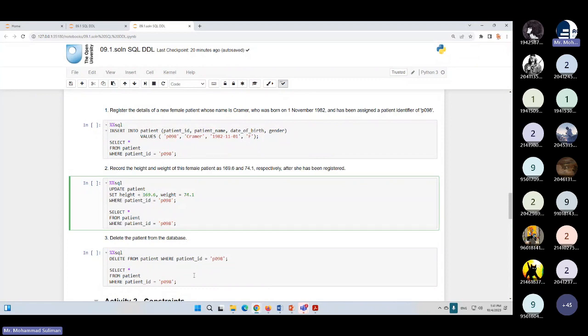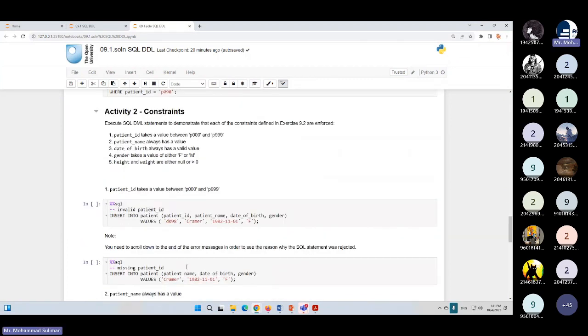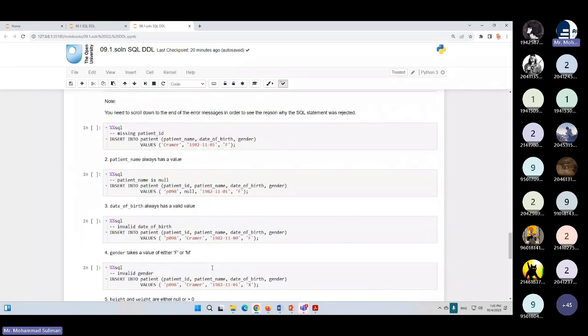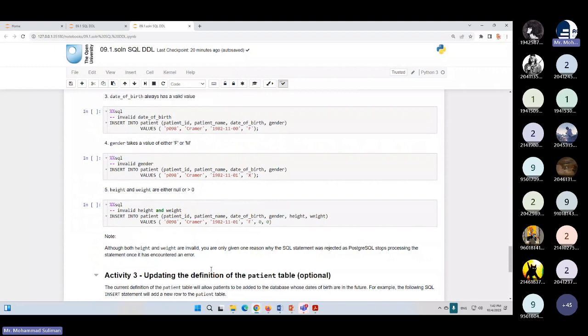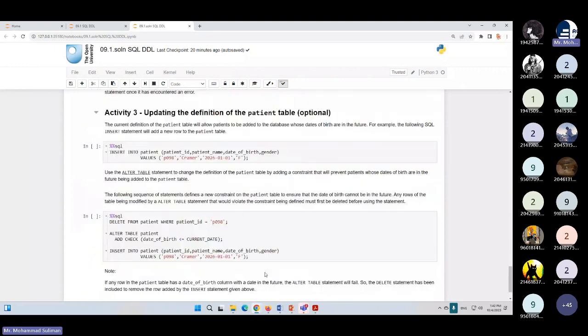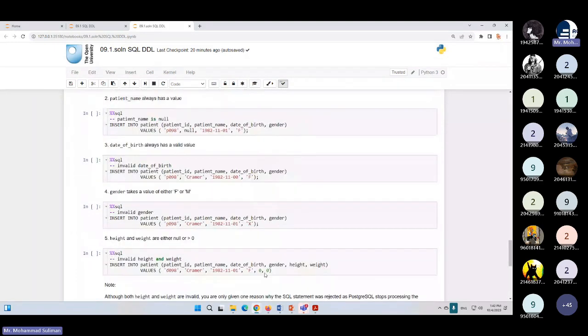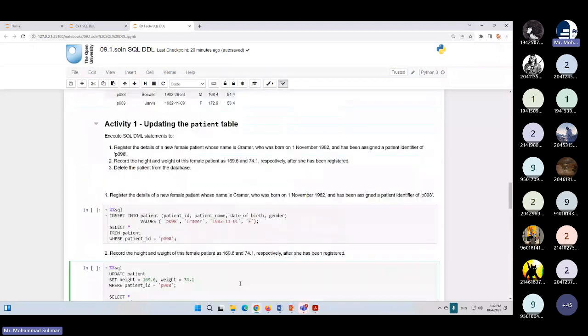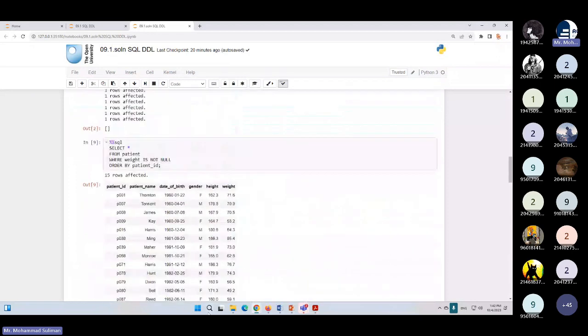Also, applying the constraints here, you can check the constraints. So please do these activities, and this will help you gain practical knowledge of the basics of SQL. We'll stop here for today, and if you have any questions, please go ahead.